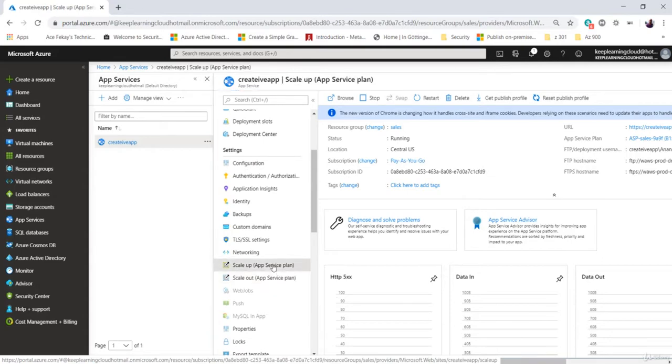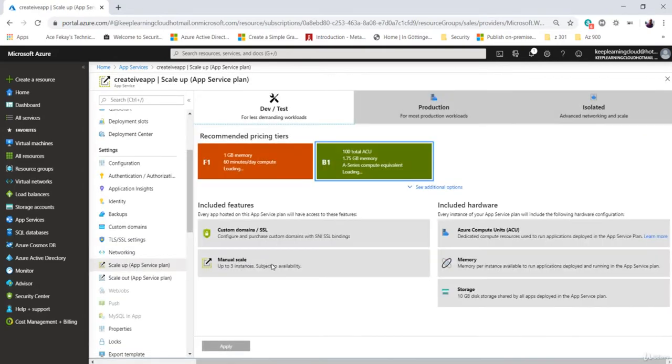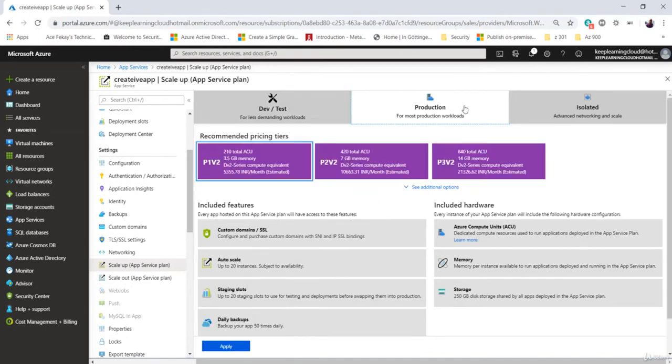If you click on scale up, we discussed this and we did say that if you want to increase the specifications of your app service plan, then you would like to scale up. Now, when I was creating the web application, I did select B1. But at any point in time, let's say you would like to switch to production under P3V2, you got to select that and click on apply. So you will get all of these features that P3V2 has along with the compute power that P3V2 provides, which looks like it is 14 gigs, Dv2 series of compute equivalent and 840 total ACUs.